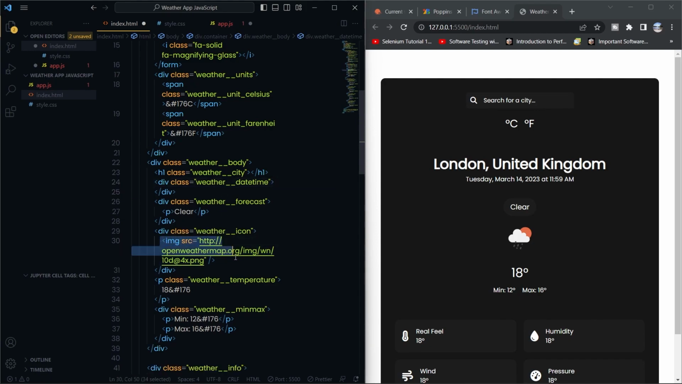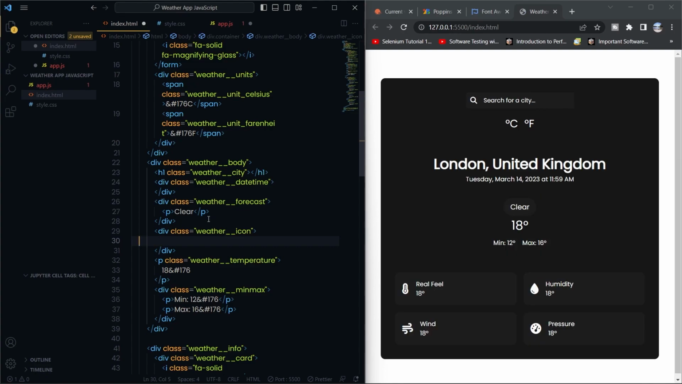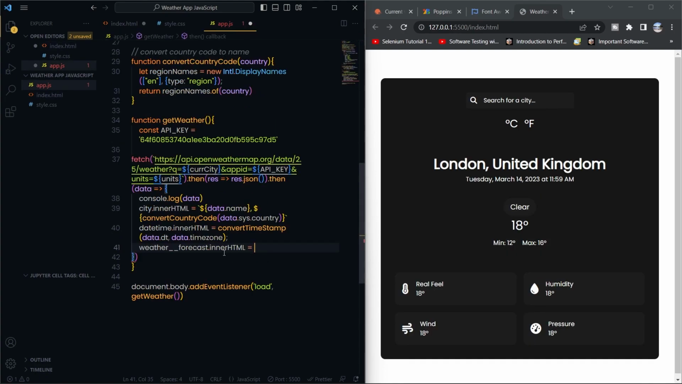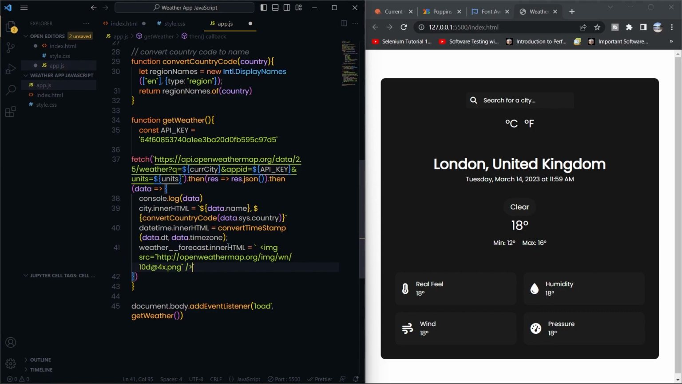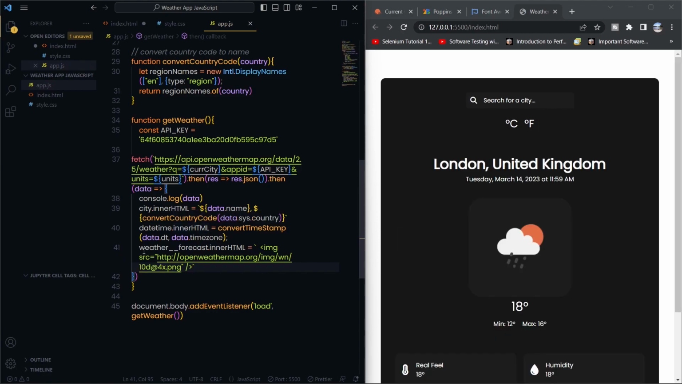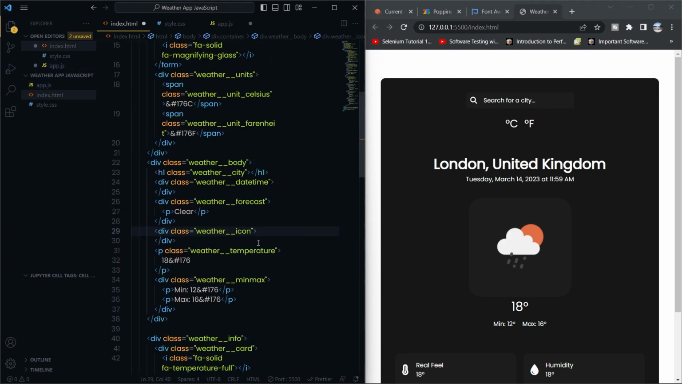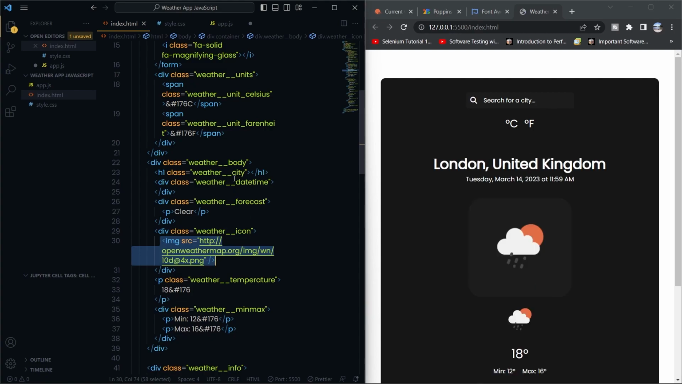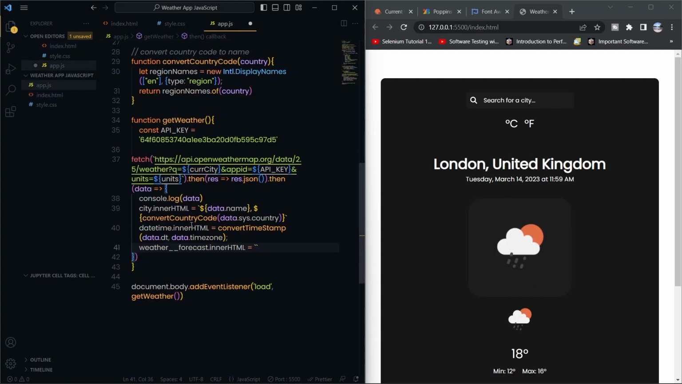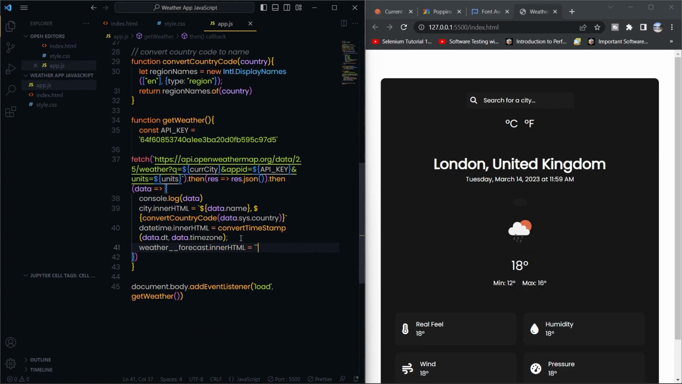Okay, and we'll remove that for now. Okay, so weatherForecast.innerHTML will equal backtick, so then we paste that image in there, and I'm not sure why that is doing that. Oh, I think that's incorrect. Yeah, so not weather forecast, the weather icon. I don't know why I did that. My mistake. So weather forecast. I'll remove that.